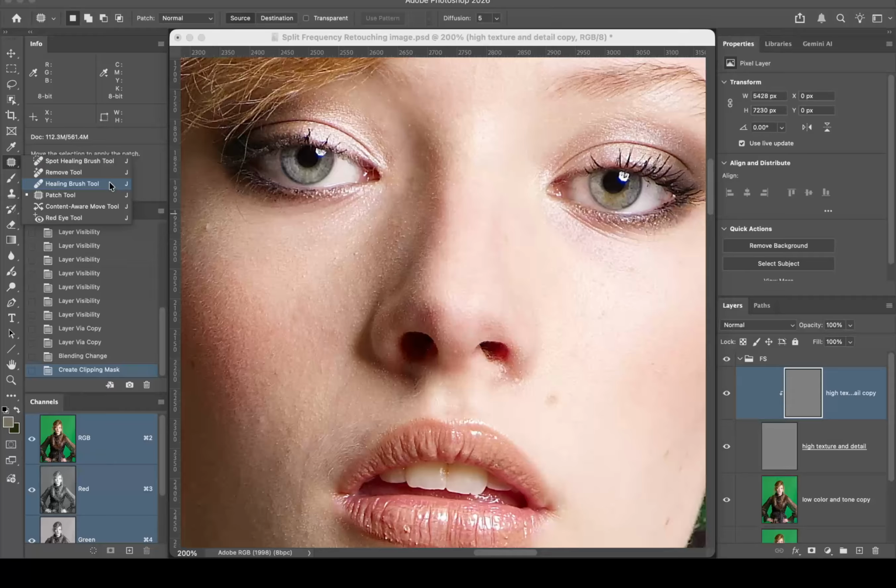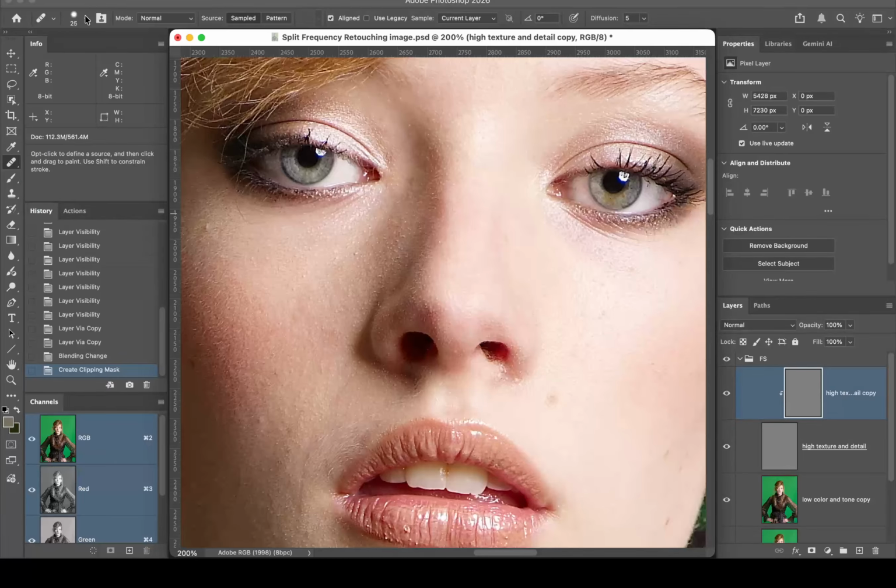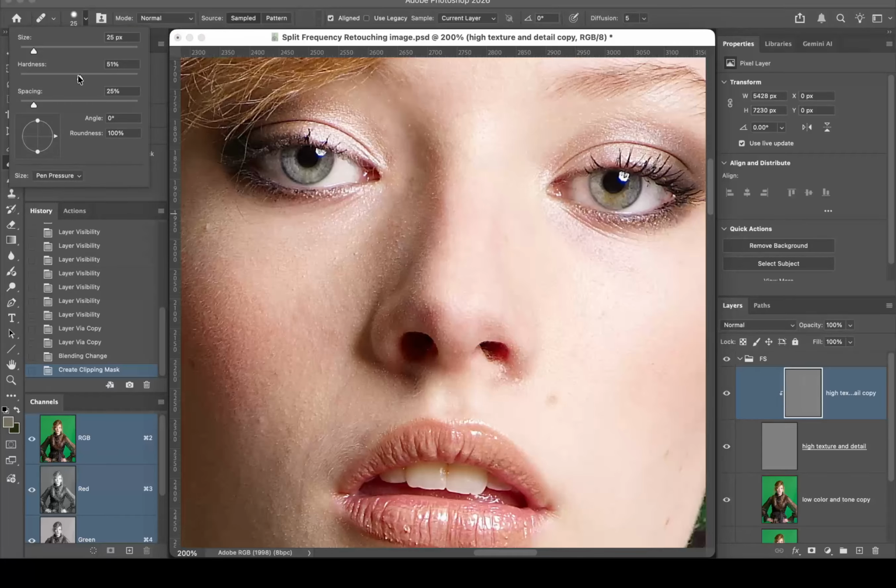So if you select your healing brush tool, it sets up differently. For the healing brush tool, you want to set that at a 50% hardness.